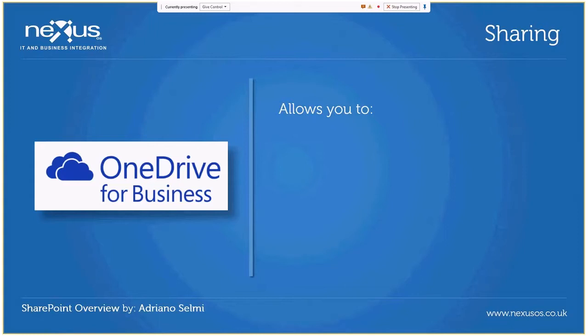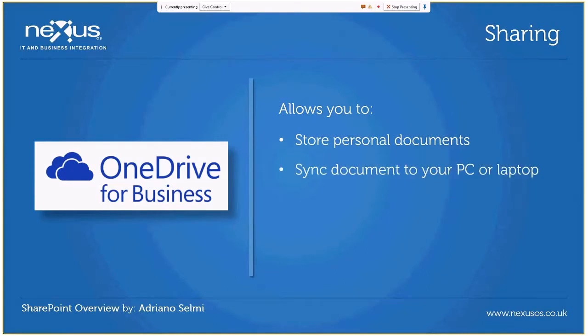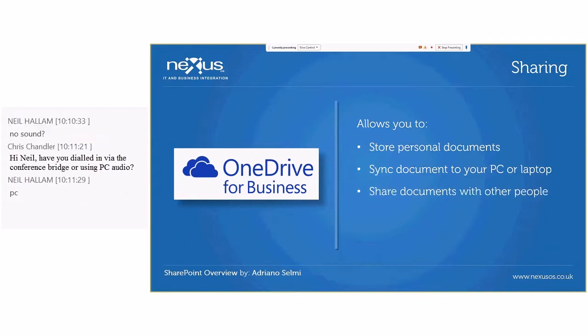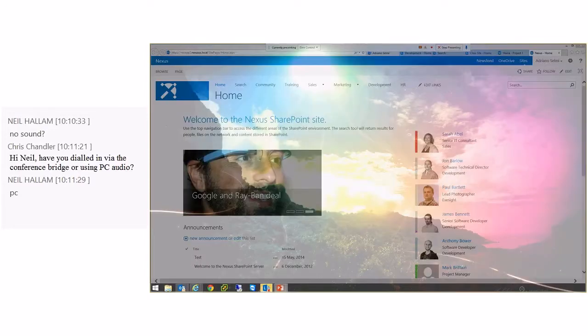OneDrive for Business is generally within the company, and it allows users to store personal documents, sync these documents from the cloud or the server to their PC or to their laptop, so you're always able to connect to your documentation and take it wherever you need to. Be able to share these documents with other users. There's a very quick and easy way of controlling the permissions that govern your own personal documents. And I'll quickly take a look at my own personal OneDrive and give you a bit of a view.